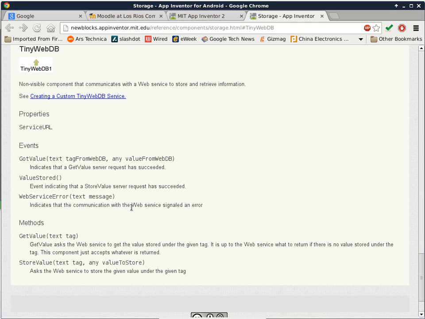TinyWebDB, non-visible component that communicates with a web service to store and retrieve information. In many ways, it acts just like TinyDB. Okay, but it is going to store information remotely, so nothing is really stored on the device itself. So on the surface, it's really good. Okay, so let's take a look at what it needs in order to work, and what kind of event it has, and what kind of methods it has.